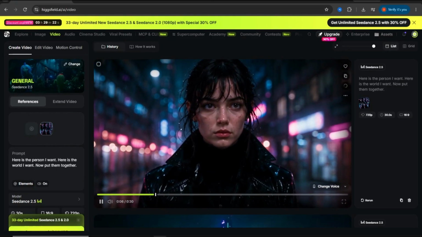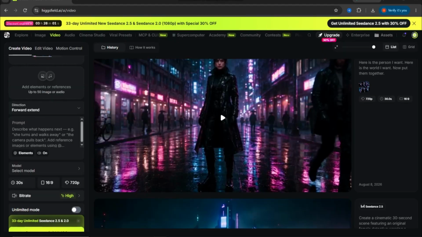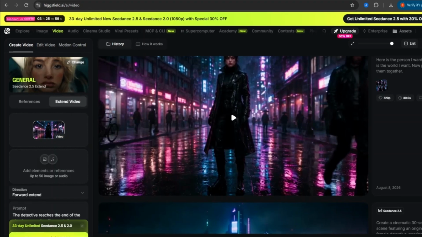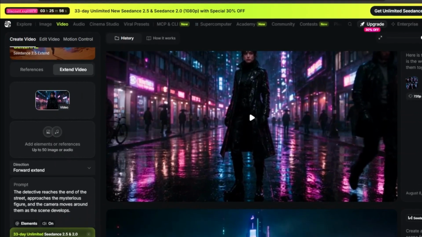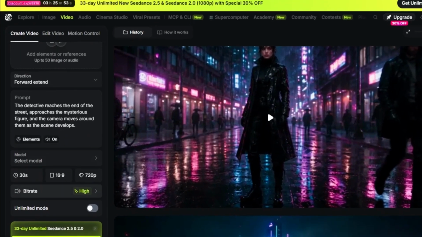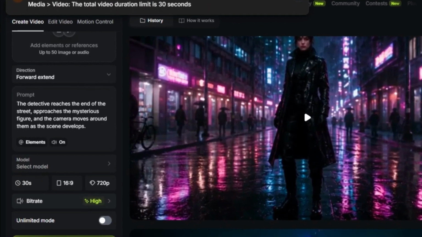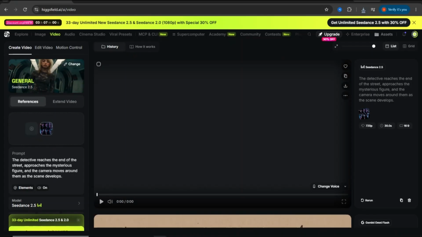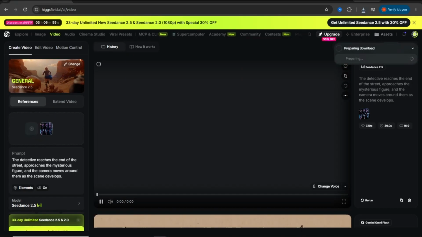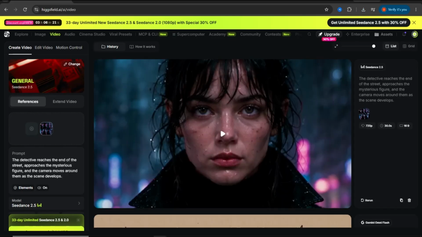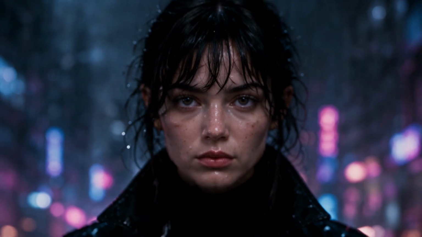For this next part, I'm going to continue the story. The detective reaches the end of the street, approaches the mysterious figure, and the camera moves around them as the scene develops. And this is one of the things I was most interested in testing. Because if the character suddenly changes into somebody else, we've got a problem. Watch the transition. The environment carries through. The character carries through. And the pacing continues instead of feeling like I just glued two unrelated clips together. That's a big difference.